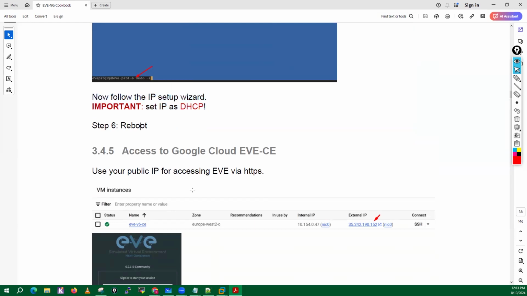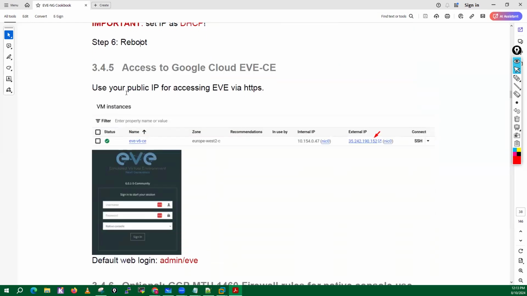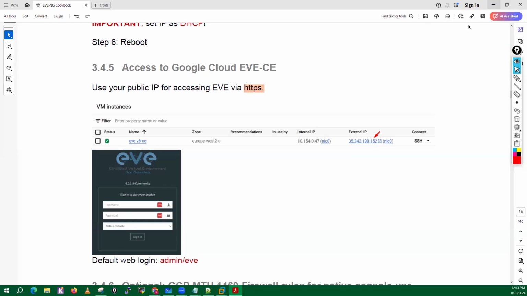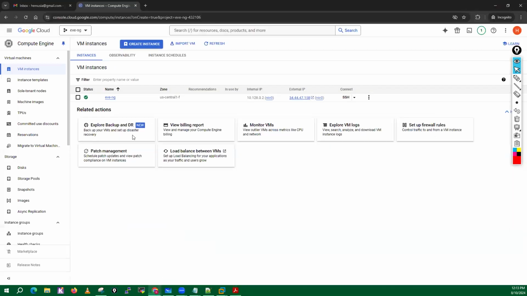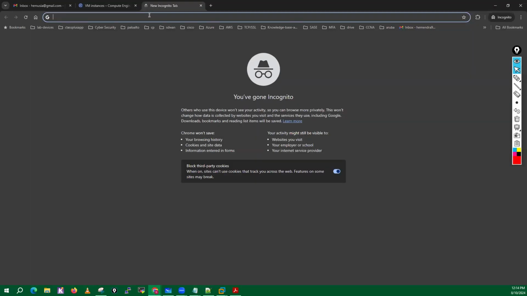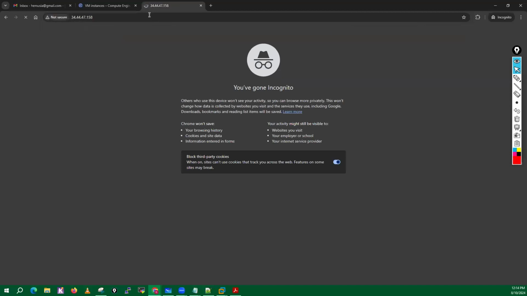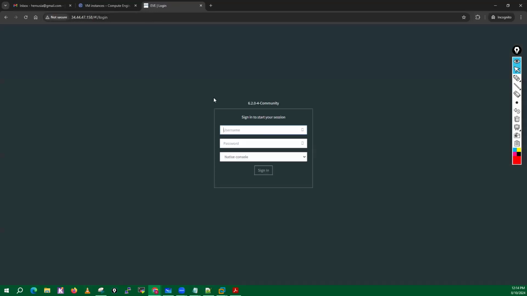Reboot will happen automatically. Now what we have to do is access the EVNG using the public IP via HTTPS or via HTTP. I always recommend we use HTTP. So I'll go back here, copy the public IP, go here and type that public IP. In front of that IP, just put http://. Username is admin, password is EVE.